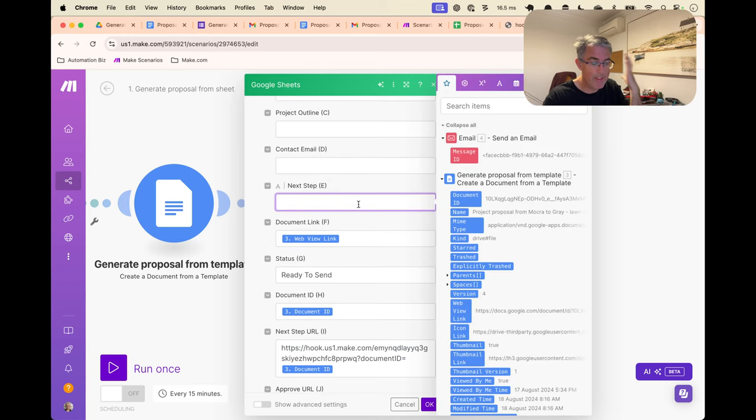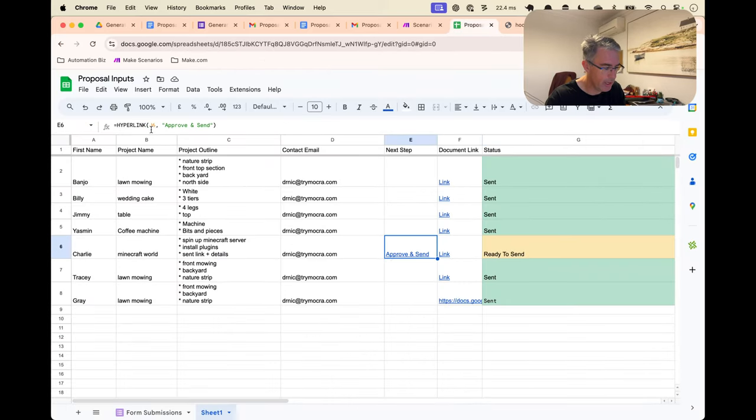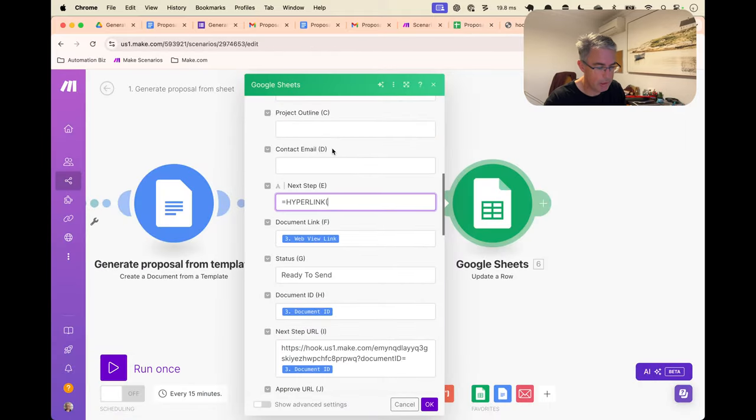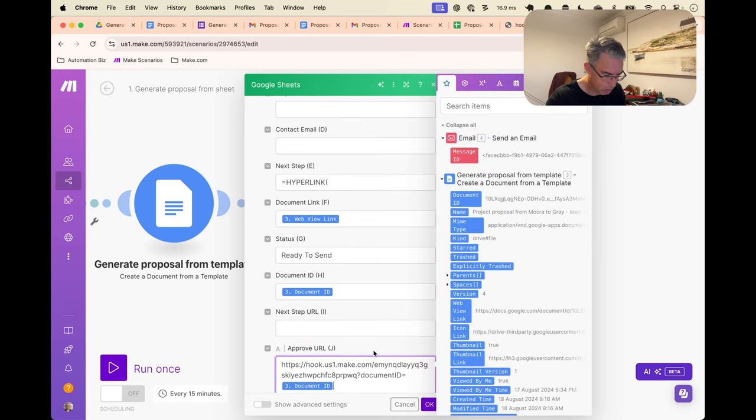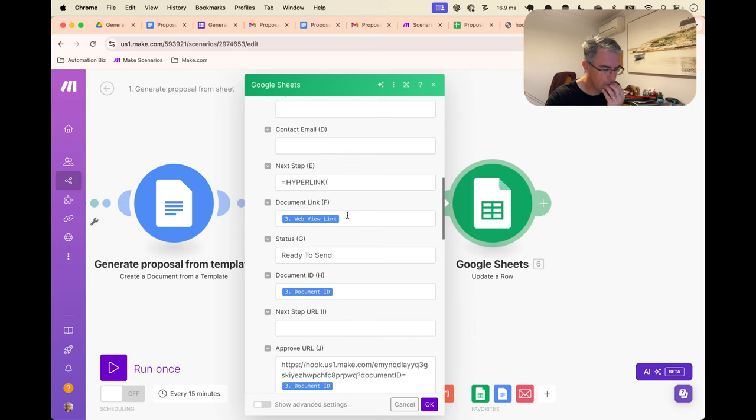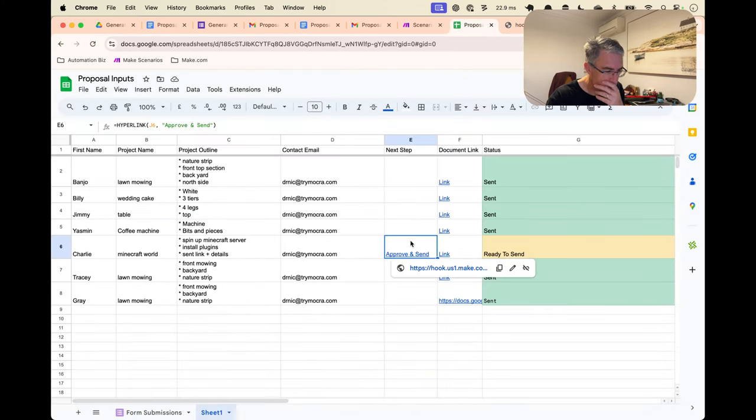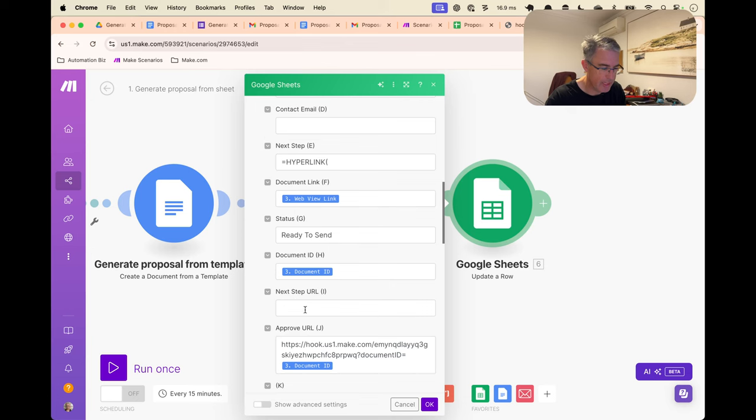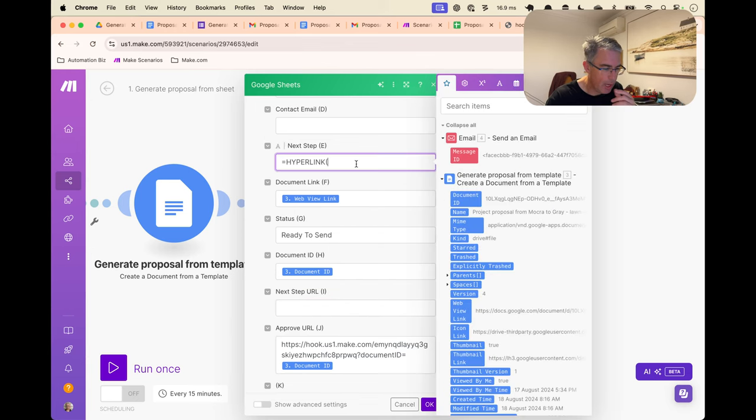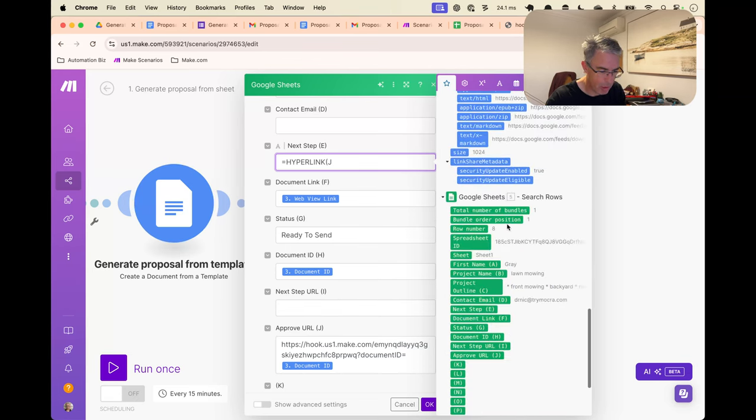The other thing we had was that nice pretty equals hyperlink formula, which I got wrong the first time. It is the location and approve and send. I've already expressed my displeasure at what I'm about to do, but we need to do it. I've actually put that in the wrong spot. I think it's approval URL. What am I doing? So J, yeah, we're using the J column, so we'll put the link in there. I don't think I'm using this next step URL. I think that was just an idea I had while I was playing around. I need to hard code that J, and we need the row number variable and then the label accept and send.